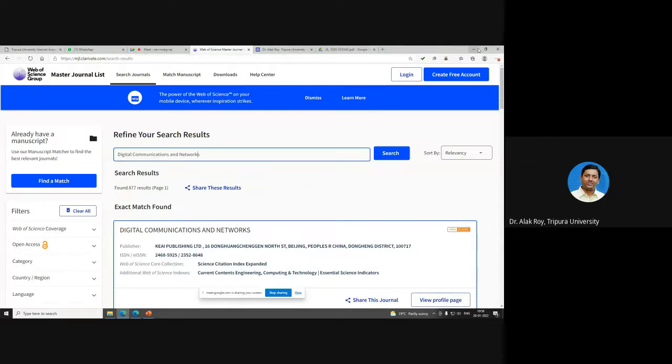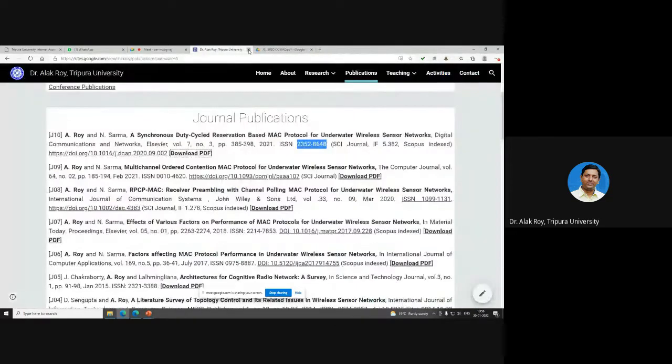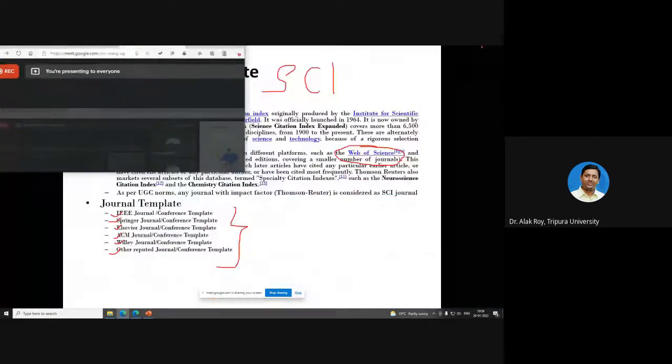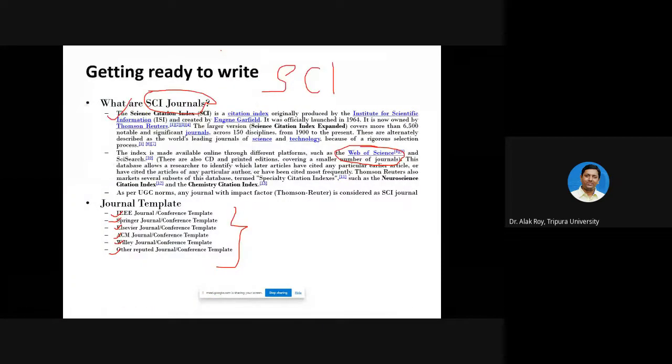Okay, I'm not saying that you shouldn't read other articles available on the internet. Read, but be careful. You have to judge whether the source is valid or not. So that is all about SCI indexed journals. So select such a journal to submit your write-up.